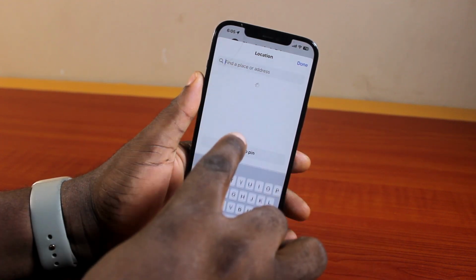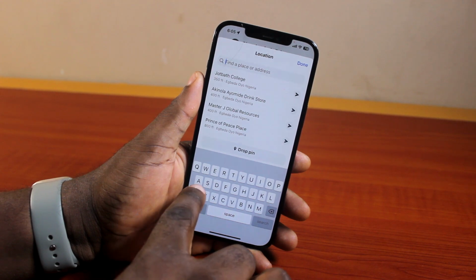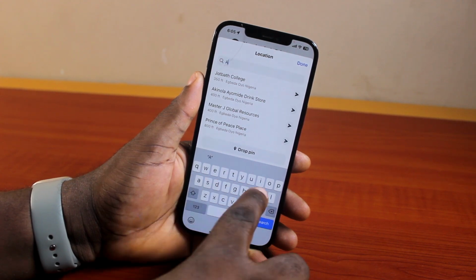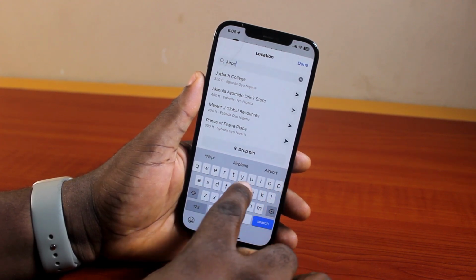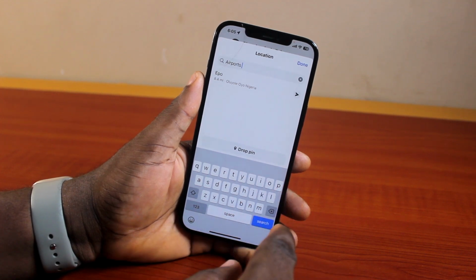Now for you to drop a pin on the location, what you need to do is come here, click on find the place or address, and then search the place on the maps. So let's say airport.